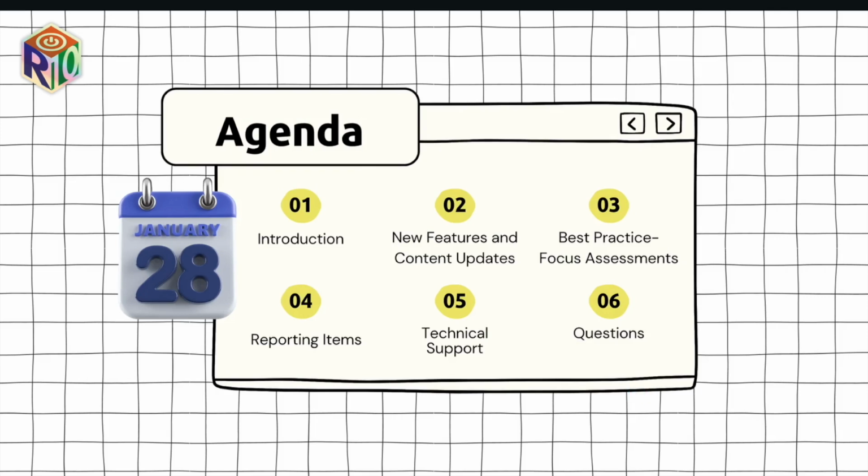Okay, just a quick overview of what I will cover today. We will do a very basic introduction to TbC Classroom in case it is completely new to you, and review new features and content updates that we have implemented in the past few months. I'm going to demonstrate how to put together a focus assessment. We will review reporting items, our process for editing items that have been published, how to request technical support, and how to get any of your additional questions addressed and answered.